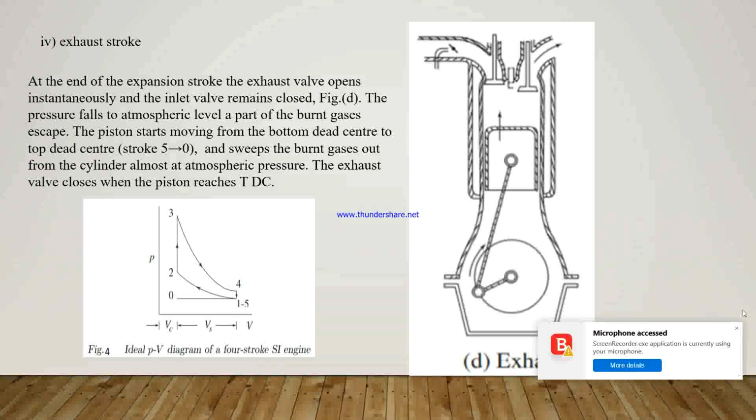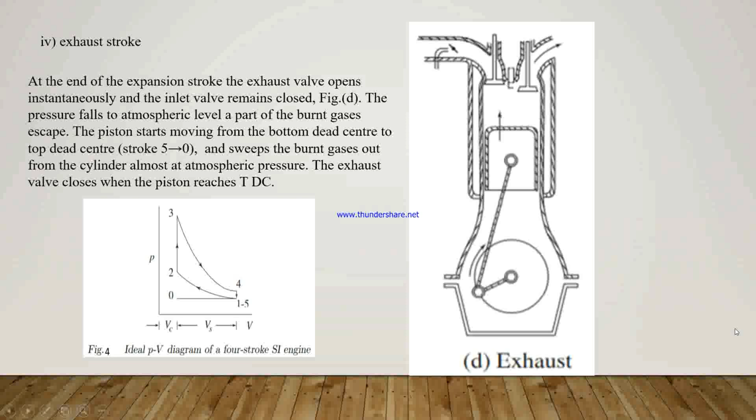Next is the exhaust stroke. At the end of the expansion stroke, the exhaust valve opens instantaneously and the inlet valve remains closed. The pressure falls to atmospheric level as part of the burnt gases escape, and the piston starts moving from bottom dead center to top dead center. Here we see from 5 to 0 in the PV diagram, and it sweeps the burnt gases out from the cylinder almost at atmospheric pressure. The exhaust valve closes when the piston reaches top dead center.